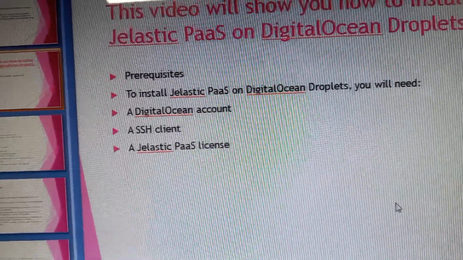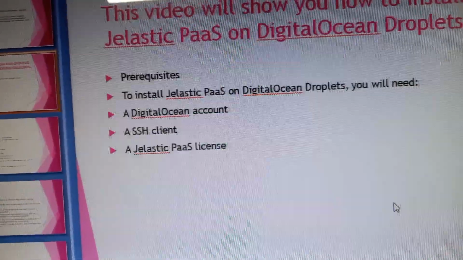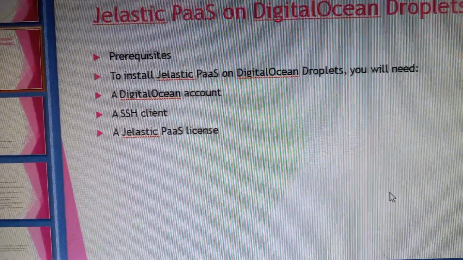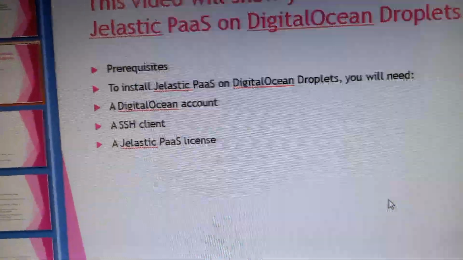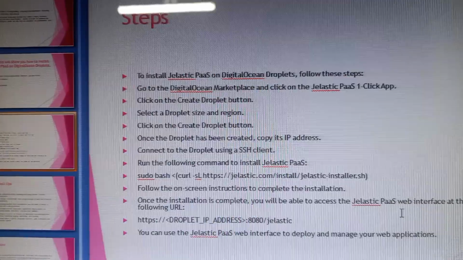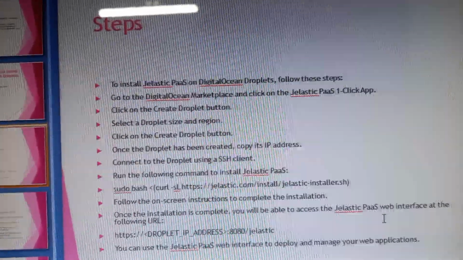Prerequisites to install Jelastic platform as a service on DigitalOcean Droplets: you will need a DigitalOcean account, an SSH client, a Jelastic platform as a service license. Steps to install Jelastic platform as a service on DigitalOcean Droplets.